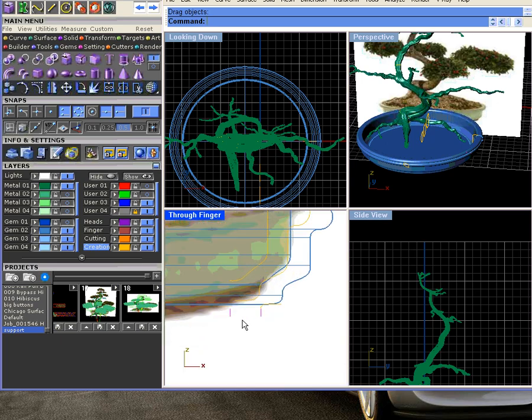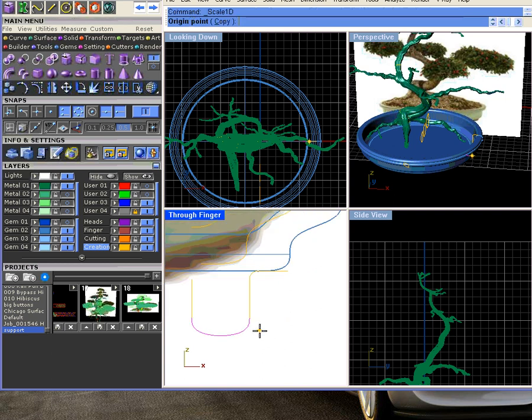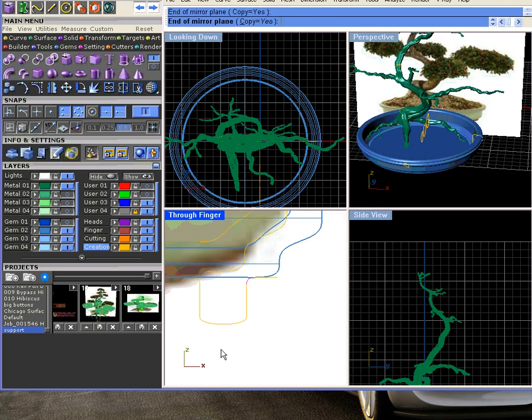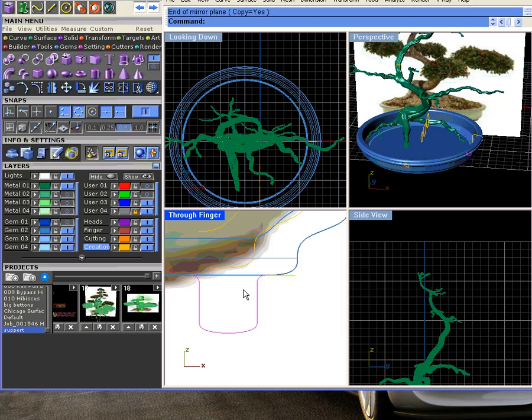Alright, these two, turn on the edit points. Blend from here to here. Okay, and this curve right here will mirror from this midpoint. So there's this. Join.